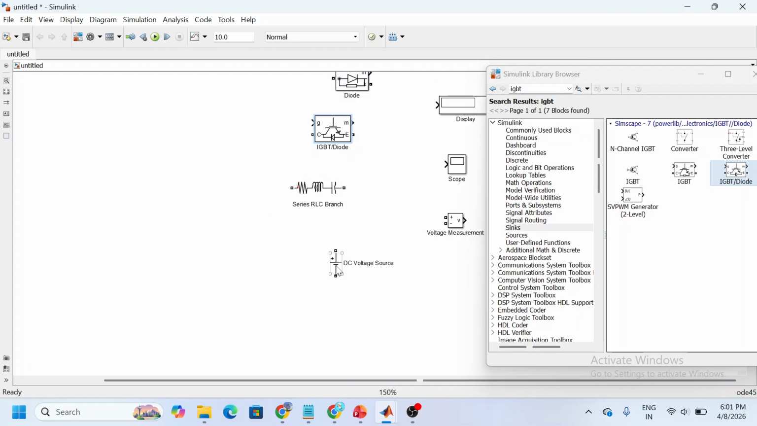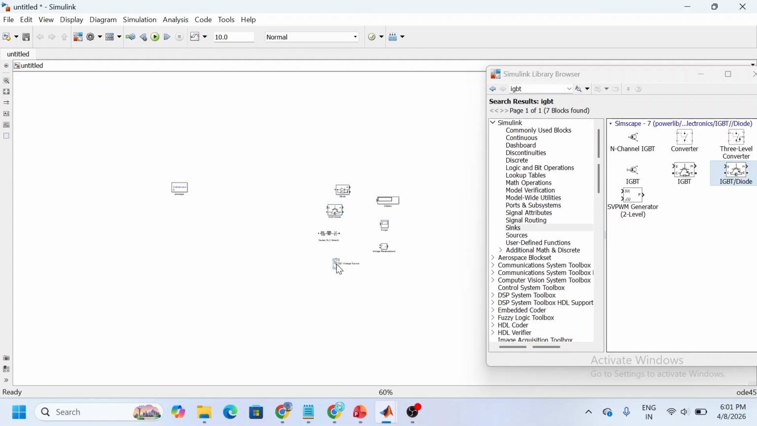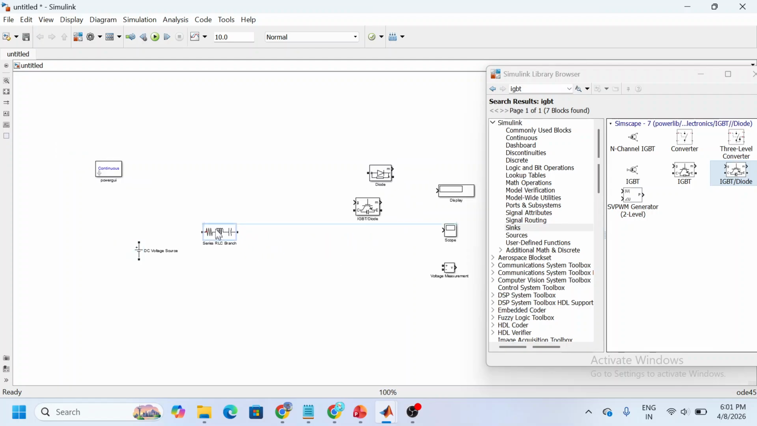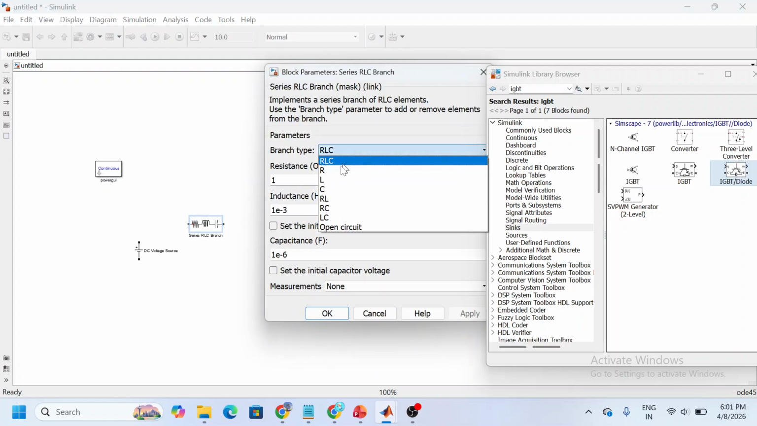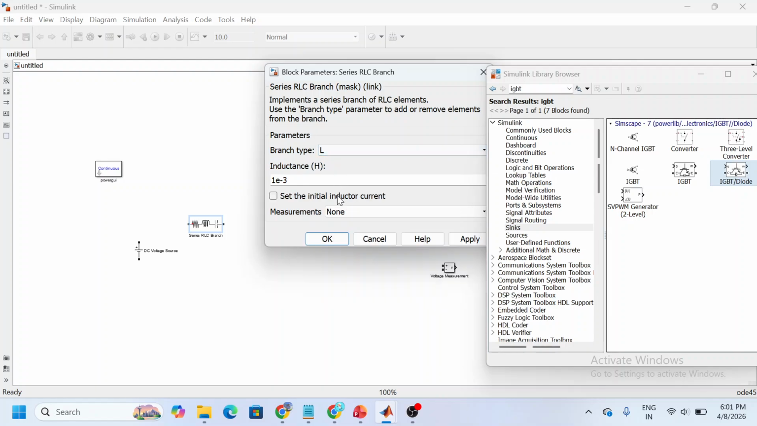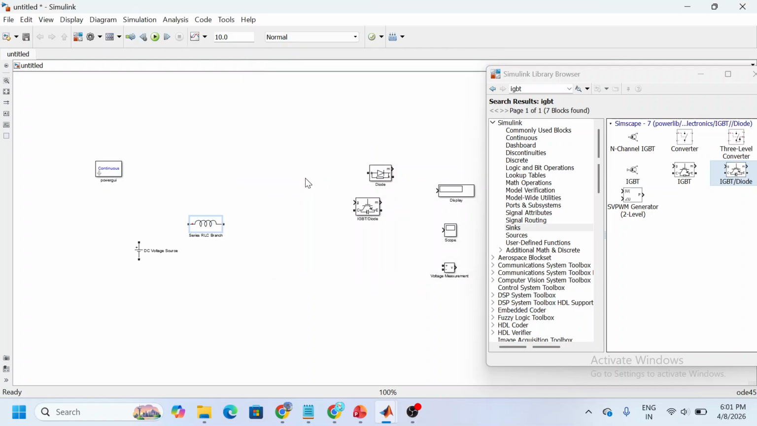So after this place the DC voltage source on the left side. Then we need to connect the inductor. Take this series RLC branch, double click, change the RLC to L, and give the value of 0.003. After this we'll connect the diode like this. Here there are small changes in the connections compared to the buck converter.